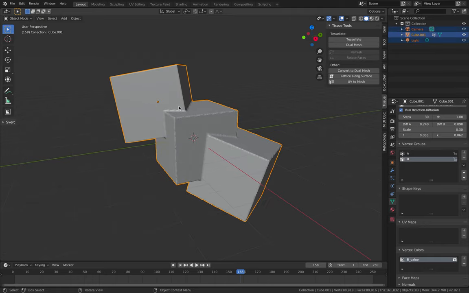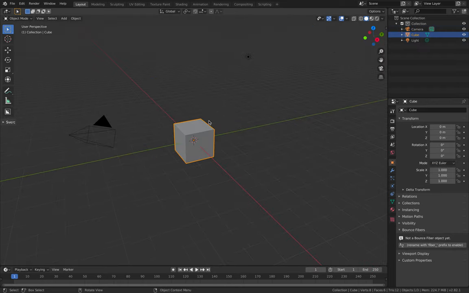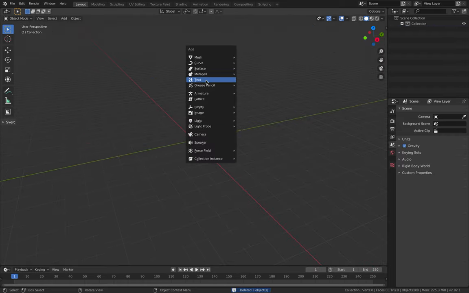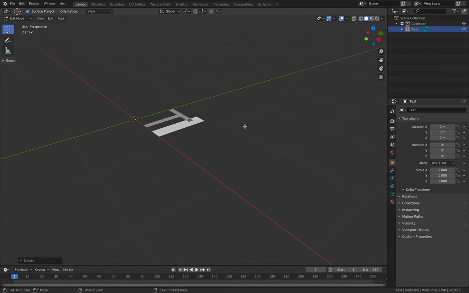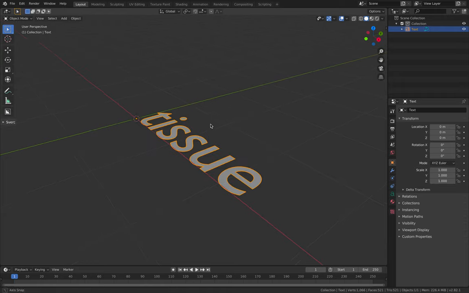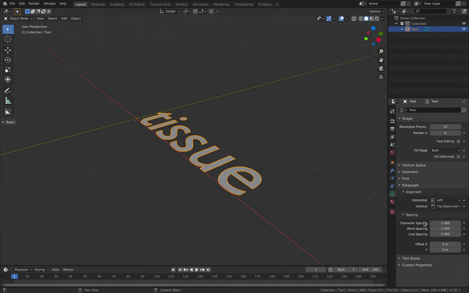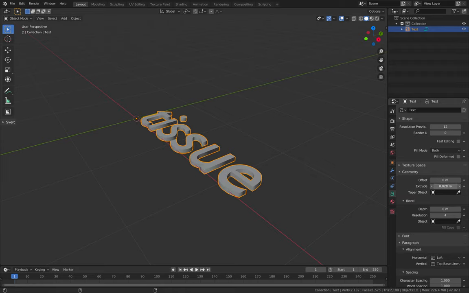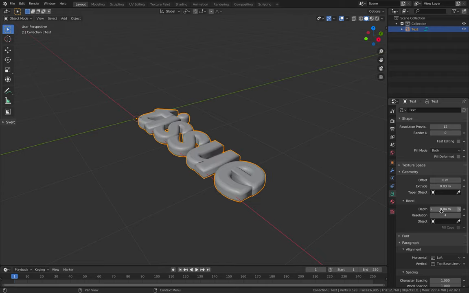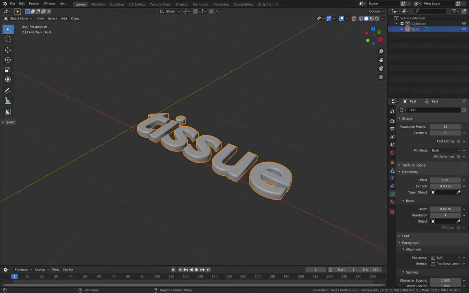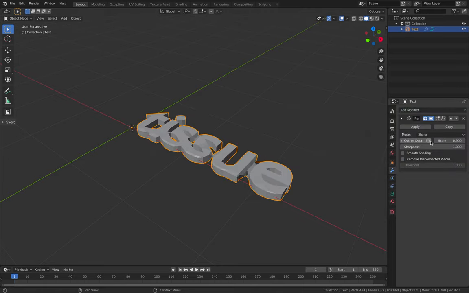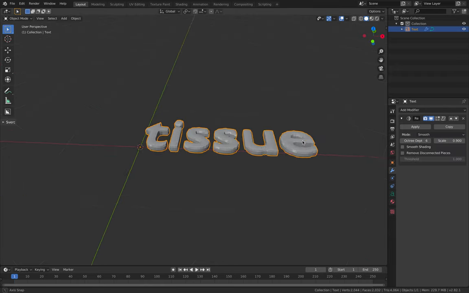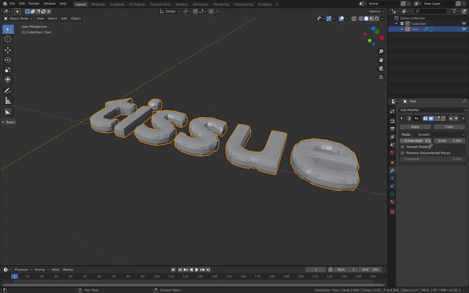What other tips can I give here if I start again? Let's see. Text. I don't do text with reaction diffusion much, but let's say we just write "tissue", and this text we just added a little bit of extrusions and bevel it a little bit. Then we use remesh, turn off remove disconnected pieces, smooth. Okay, just one more time.